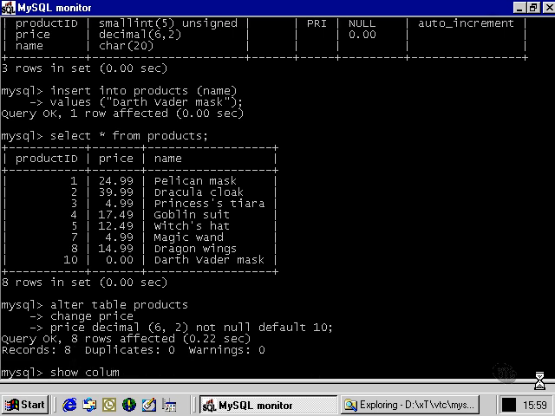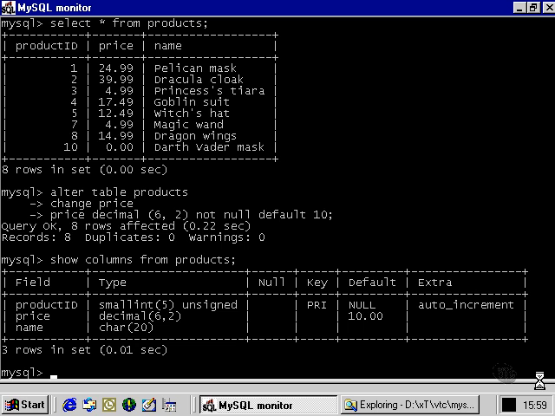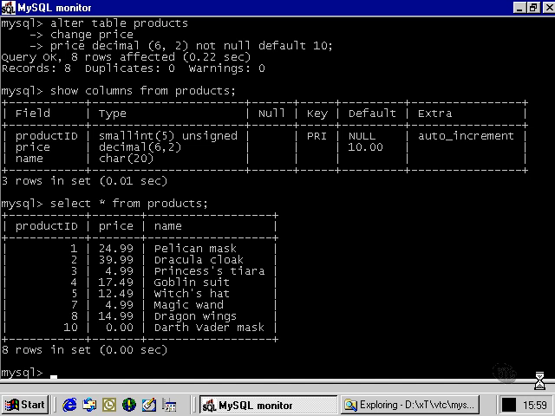Now, if we take a look at the columns in our products table, we'll see that the default price has been changed from 0 to 10. If, however, we take a look at the data in our products table, we'll see that data we entered before hasn't changed. So the default value only comes into play when we're entering data. Once that data has been set by a default value, even if we change what the default value really is, then the value that's already been set won't be changed.